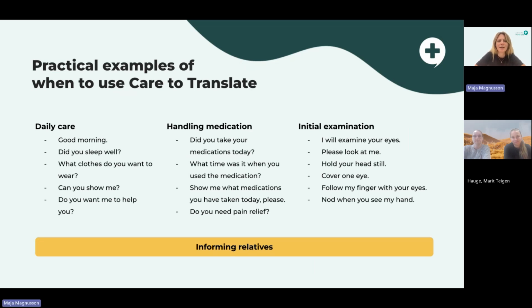Some practical examples of when to use Care to Translate. I already mentioned daily care. For example, to say, "Good morning, did you sleep well? What clothes do you want to wear? Can you please show me? Or do you want me to help you?"